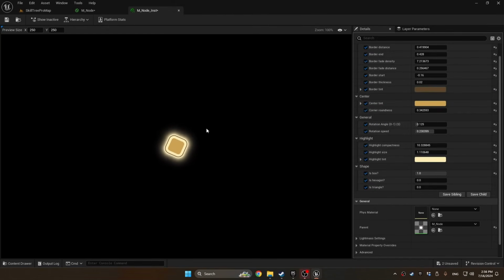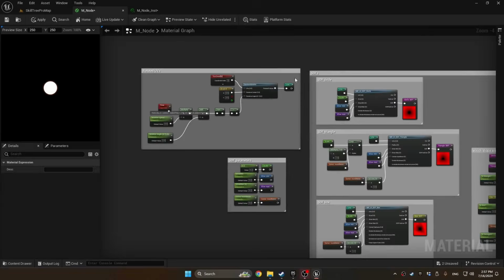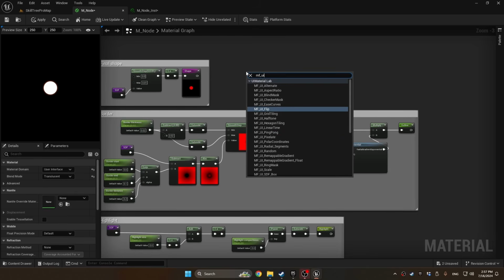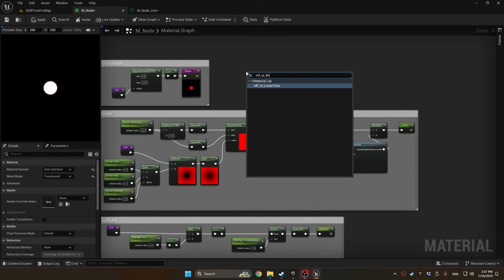Now another common piece of functionality that UI elements like this often have is some kind of animation on the border, this line going around it. Maybe it goes out and fades out into the distance, or it goes out and it comes back in and keeps ping-ponging between those two results to signify maybe that it's been selected. And we can do that in much the same way that we did the previous piece of functionality. So what we'll do now is we'll come over here next to the final shape, and we'll search for the Material Lab function, MFUI linear time.